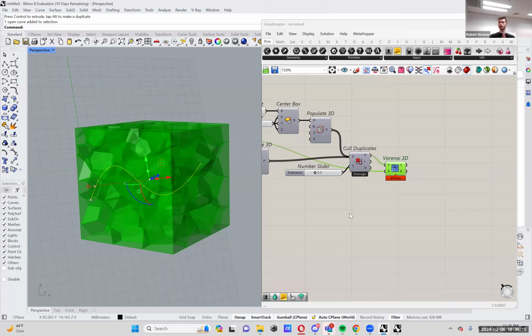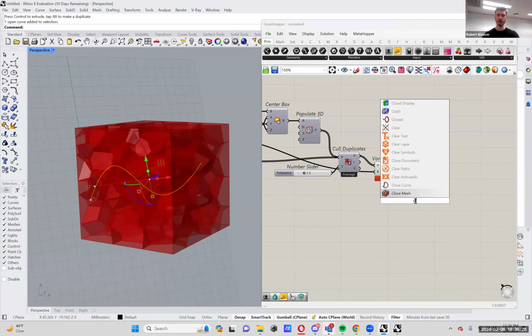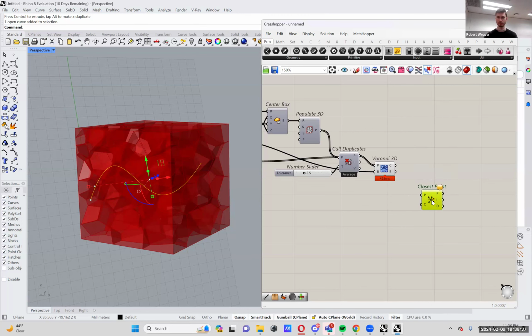So at this point, we can use the closest point component in a different way this time, and we can find what cells are closest to the line in order to delete the ones that are too far away. Last time we used it to control radius. This time we can use closest point to control if we keep the cell or not. So we'll just grab a closest point again.